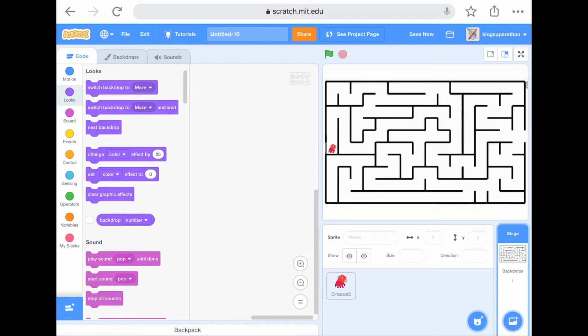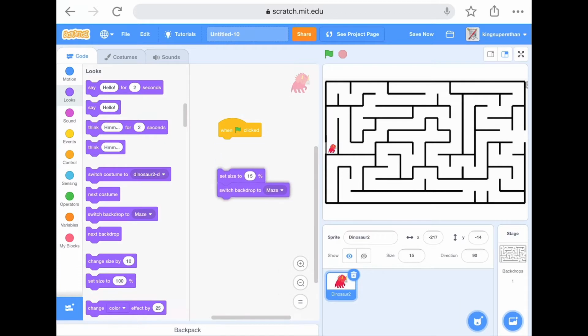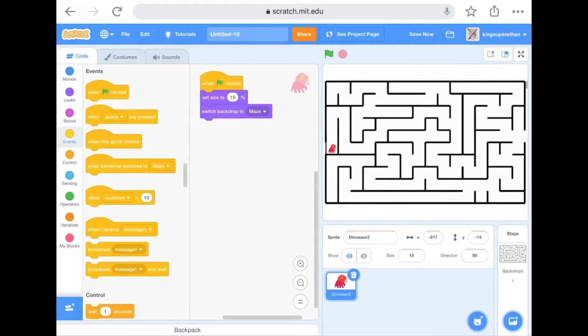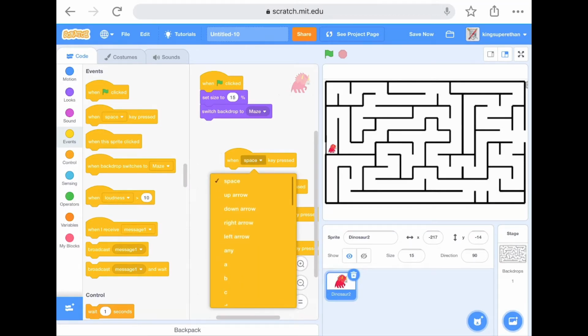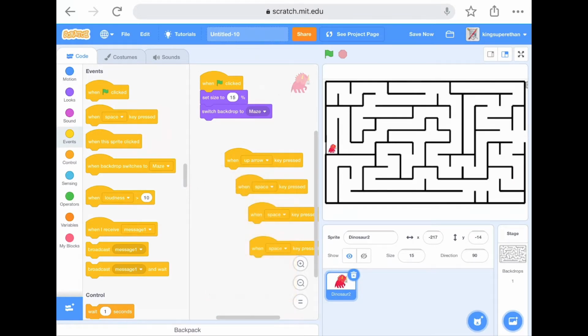And then I'll go to code, and then where's the, oh yes, dinosaur. Switch backdrop to maze, and then we'll just put it there. And then what we will need is when space key pressed 4 times. And then, so this is what you want. You can do WASD like those gamers, or also up arrow, down arrow, right arrow, and left arrow. I think I'll do up, down, right, left, because for those of you who don't know WASD, it'll be easier for you.